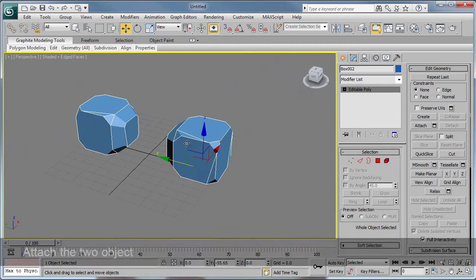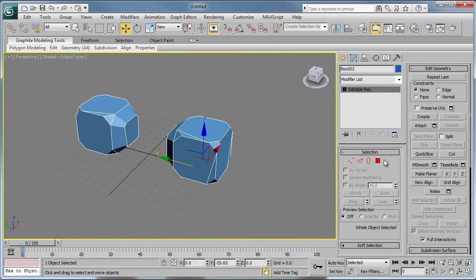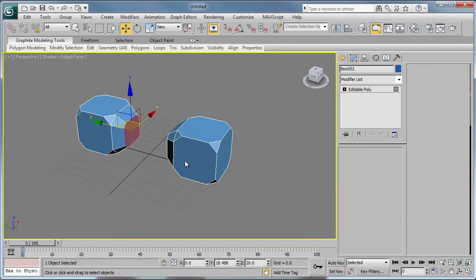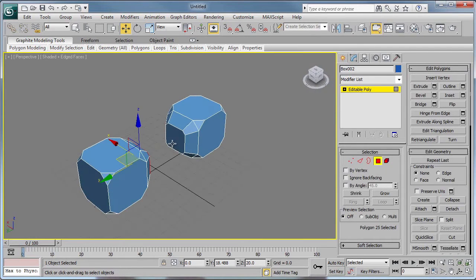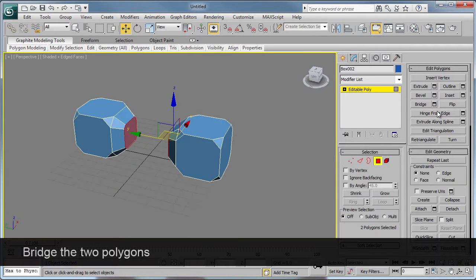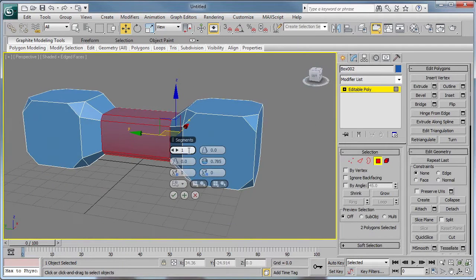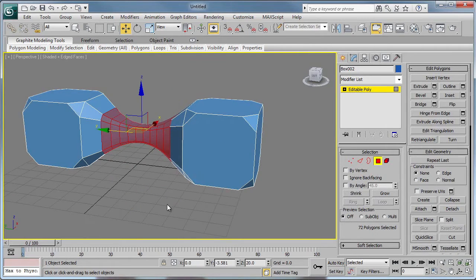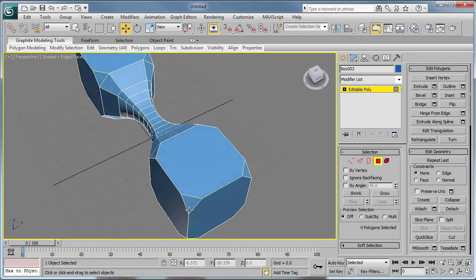Both of them are right now one geometry, but if I wanted to combine them further, I can look at another tool. Let's select these two polygons and let's do a bridge. A bridge is really cool because it allows me a lot of other things. I can have more segments, have a little tapered effect right here, like so. And there are a lot of other features, but I'm just going to say okay. So there's our bridge.